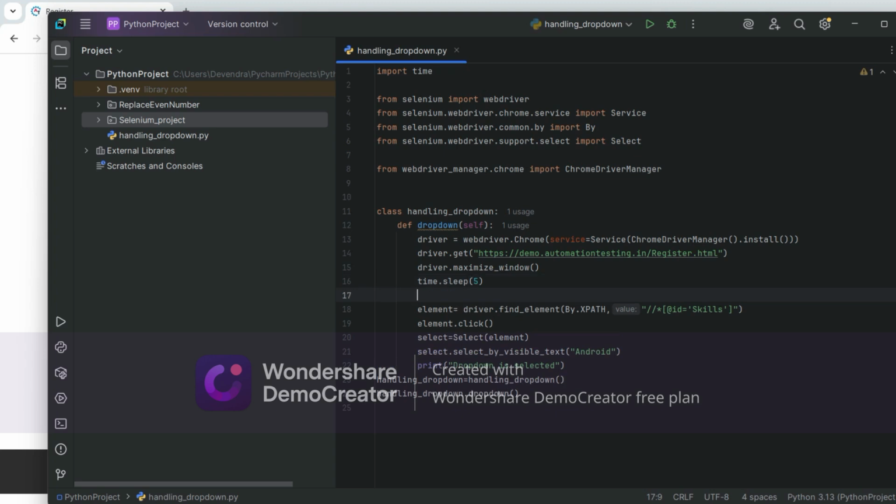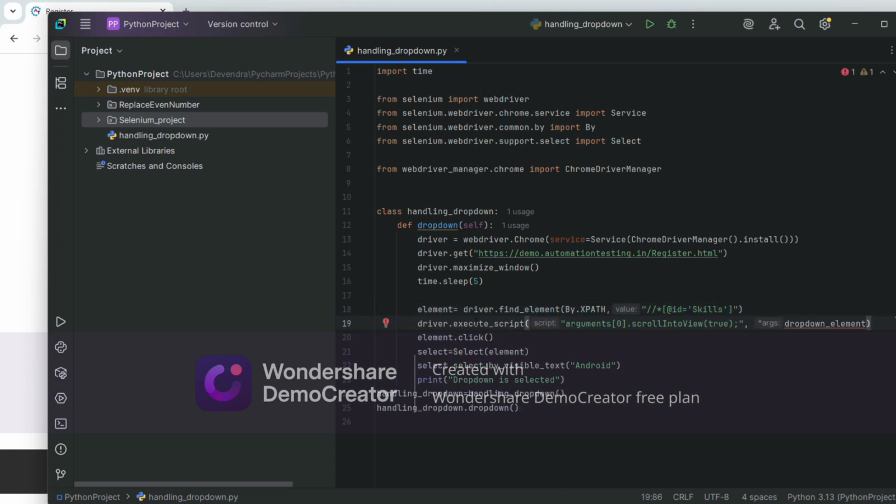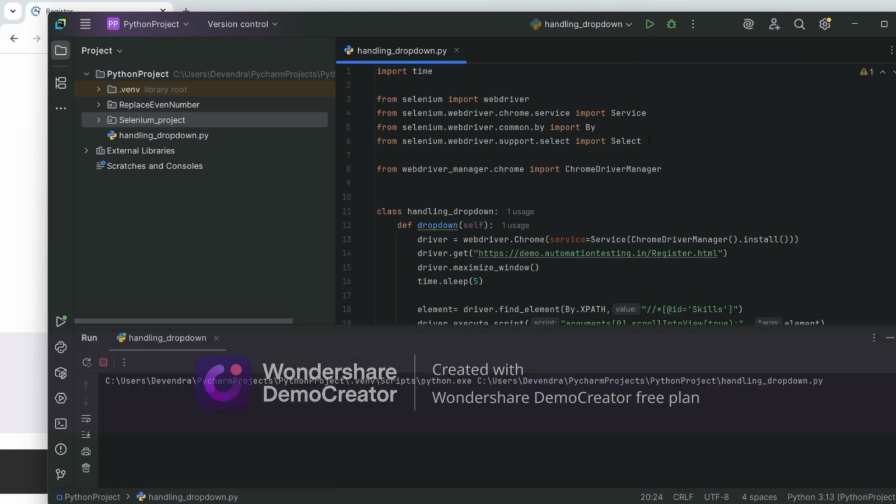We use the JavaScript executor to focus on that particular element. Here we have the XPath of this element, and now I want to scroll into view. So we have this command, execute_script, arguments[0].scrollIntoView(true), and the element, sorry, this is not the dropdown, it's the XPath of the element. So we have the reference of this element as element, and once we scroll into view, we can click on that element. Let's try this solution to see if it is working or not.